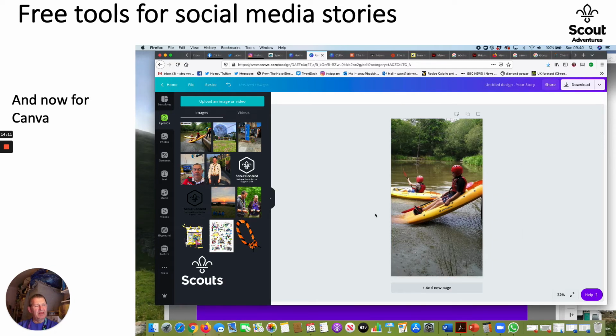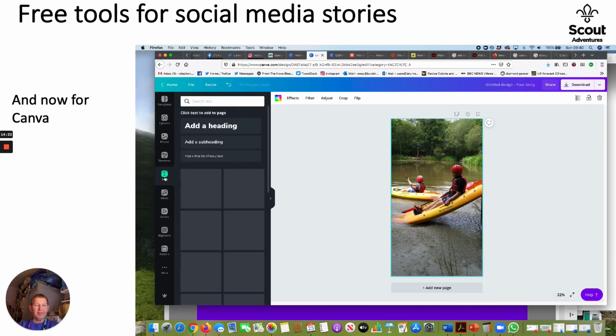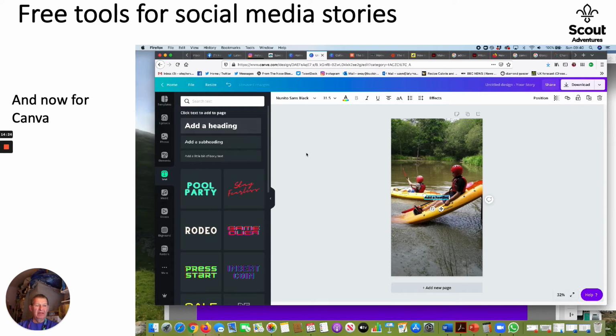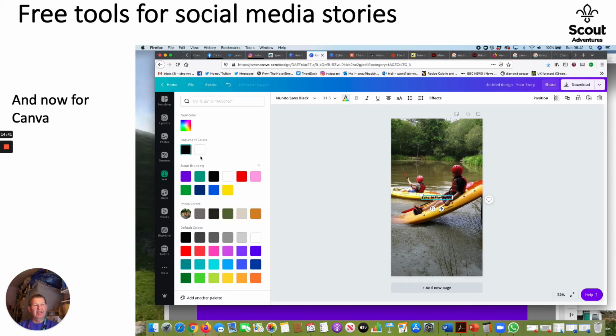And then we have a couple of guys in canoes. So we've got our base picture for our story. Let's add some text to it, and in Canva there are special text options over there which you can add and then change what it says, or you can just add a heading, which is what we've done. As you can see, it's Nanito Sands. We're going to change the colour so you can see it and have it as white. We've changed it to say take to the water because we're promoting a canoeing event.